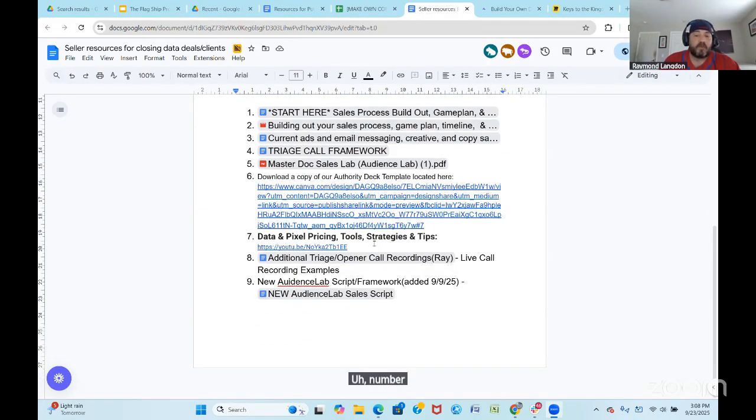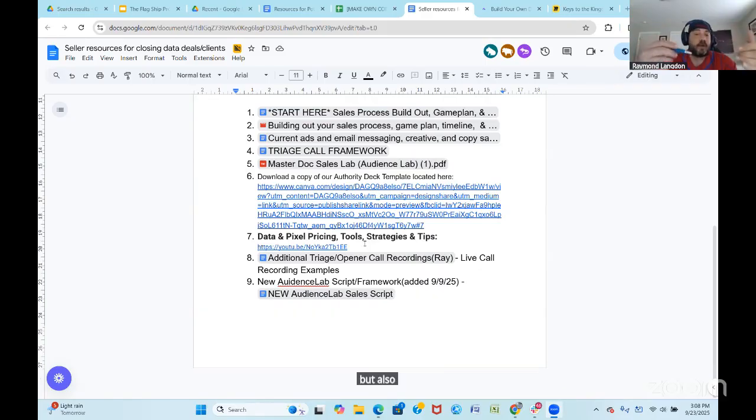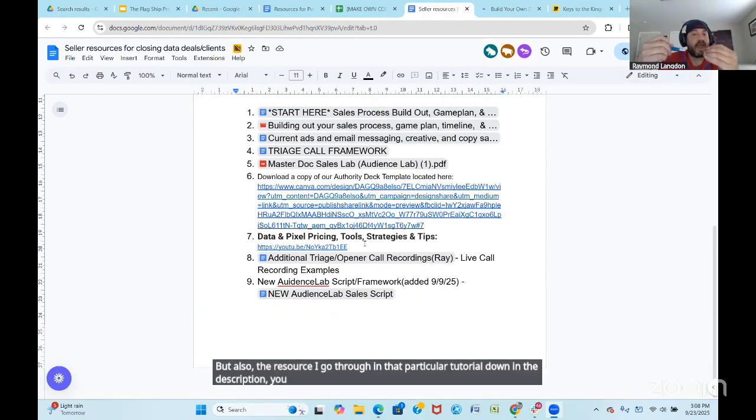Number 7 is more about our Super Pixel, our identity resolution tool. And that lesson is more about how you guys can charge and price that, but also the resource I go through in that particular tutorial. Down in the description, you will see the link to that resource. That's called our Pixel Forecast Calculator.